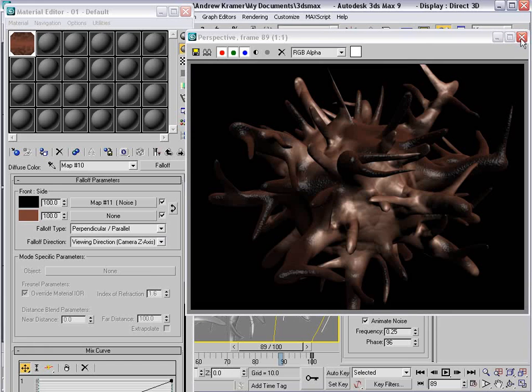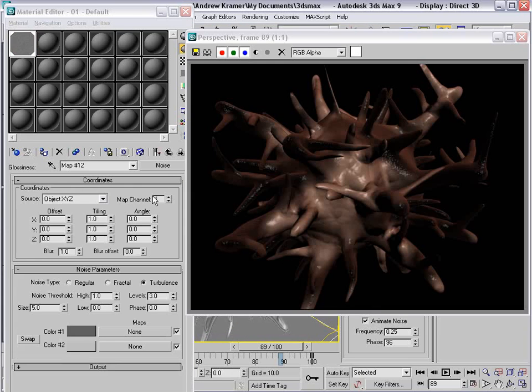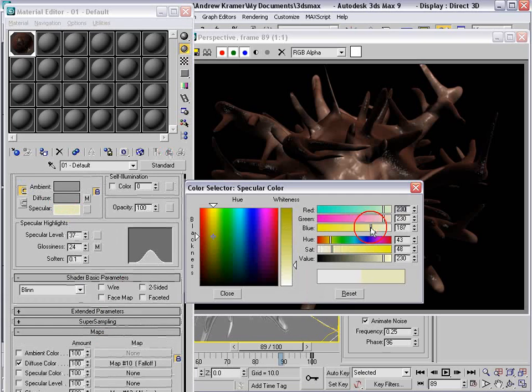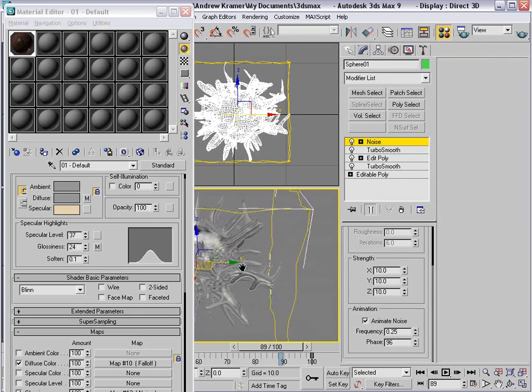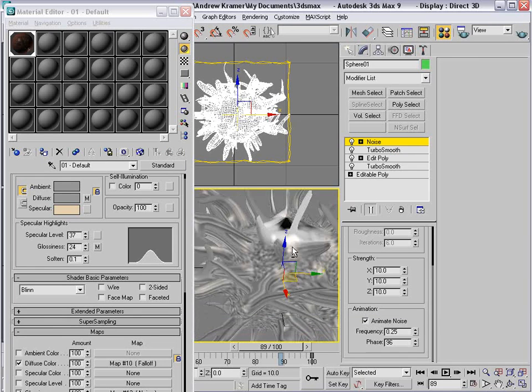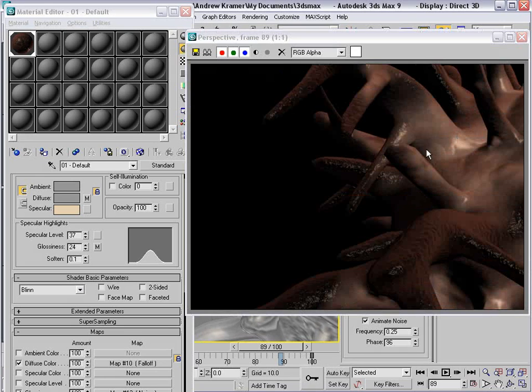I might darken this and desaturate this one a little bit. So depending on what you want it to look like, those are the ones you want to play with. And we'll go back up, come up here. We'll set the specular color to like a goldish orange color. And so we kind of zoom in here, and you can see we've got a pretty cool little object.